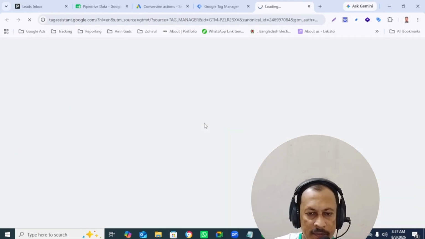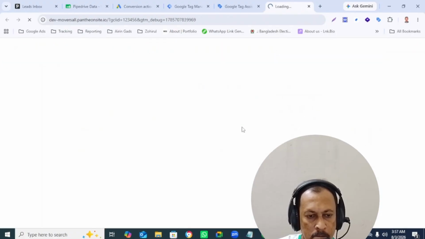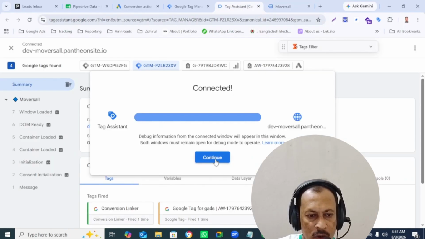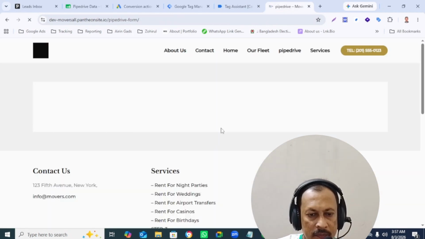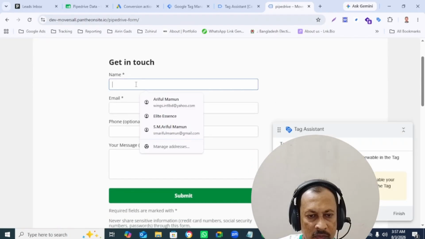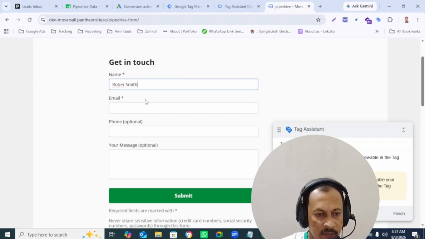So now I am in GTM preview mode. I'm going to connect GTM to the WordPress site. Then I connected the Pipedrive CRM, and their default iframe is exposed here. So I'm going to fill up the form.